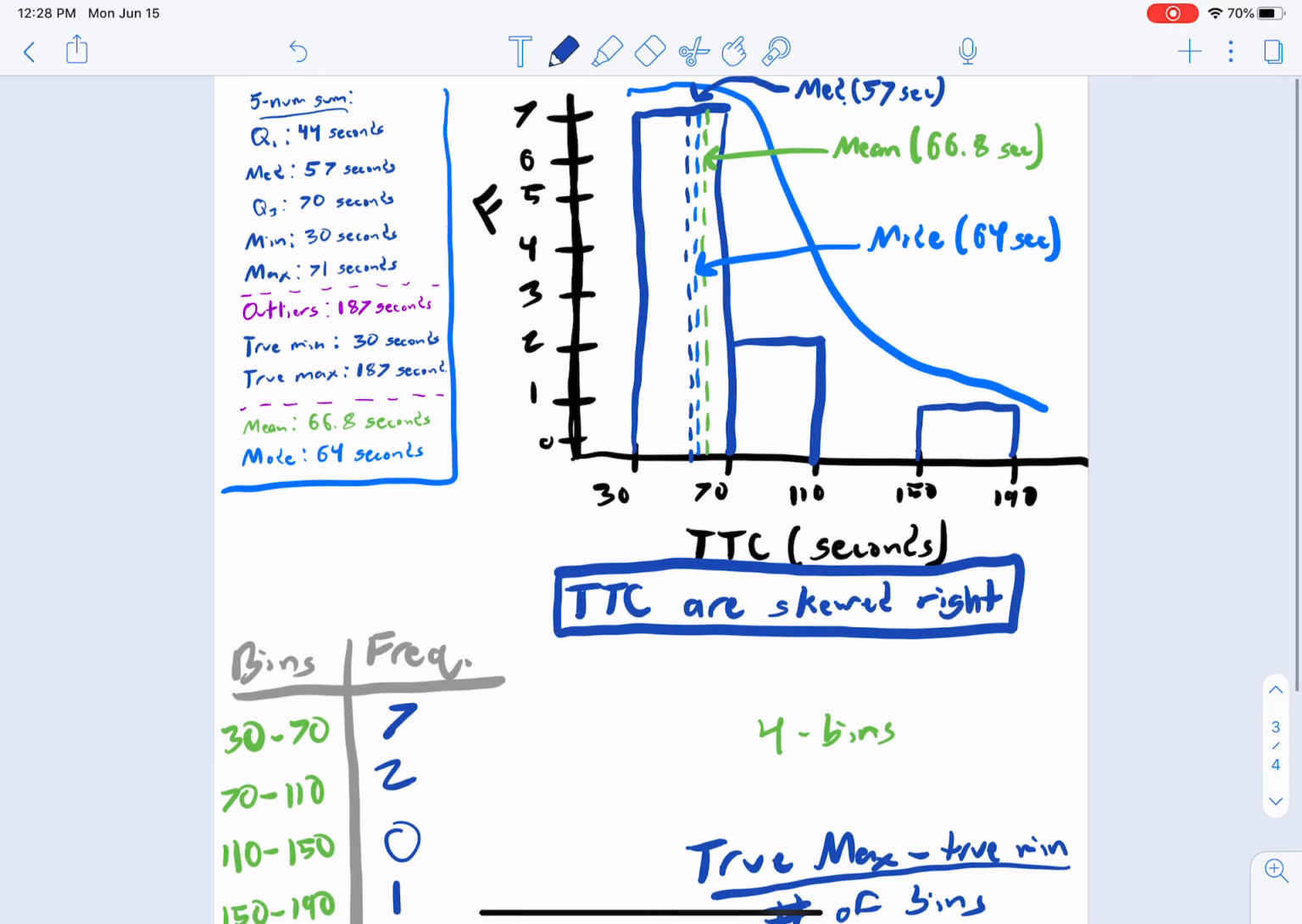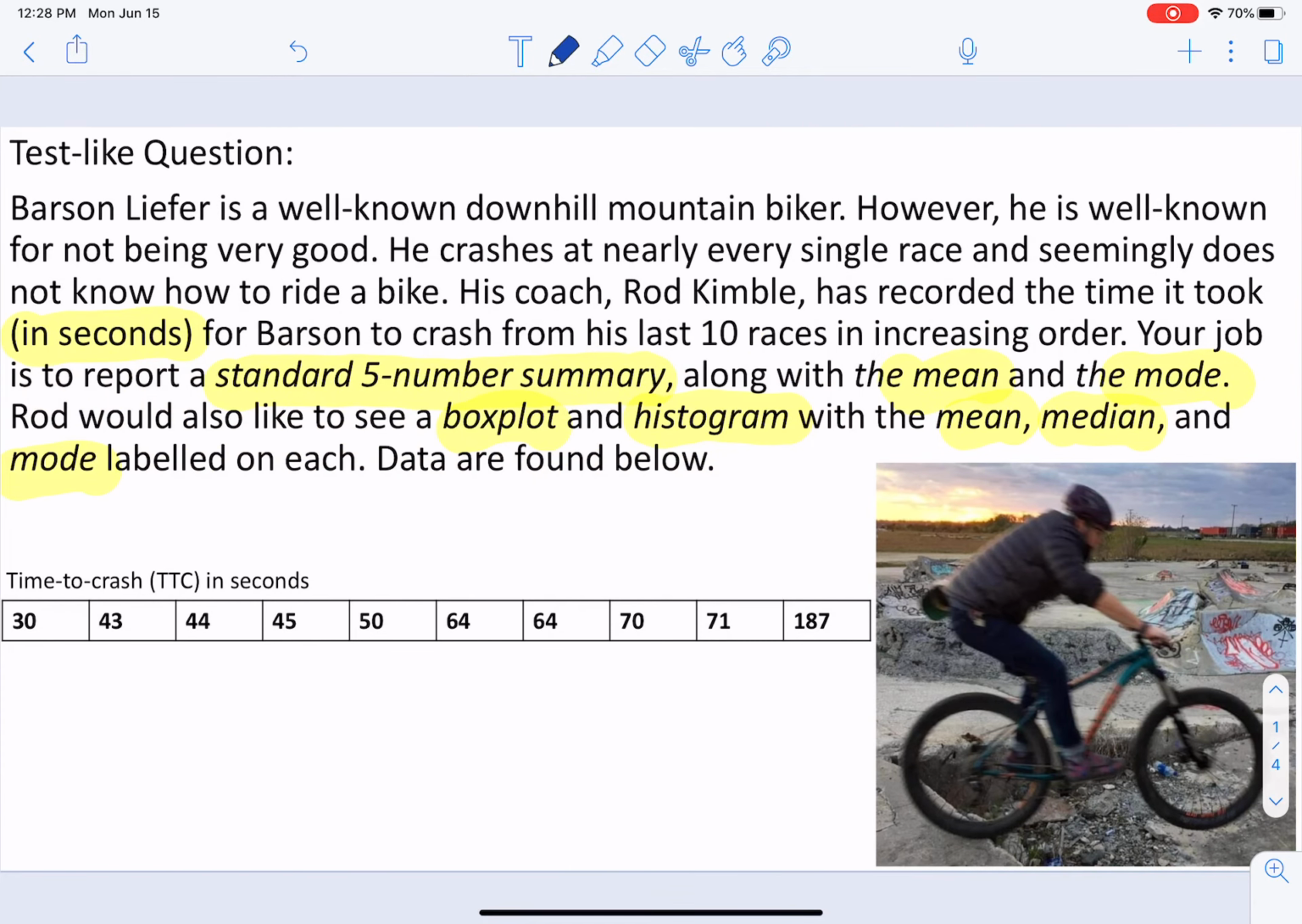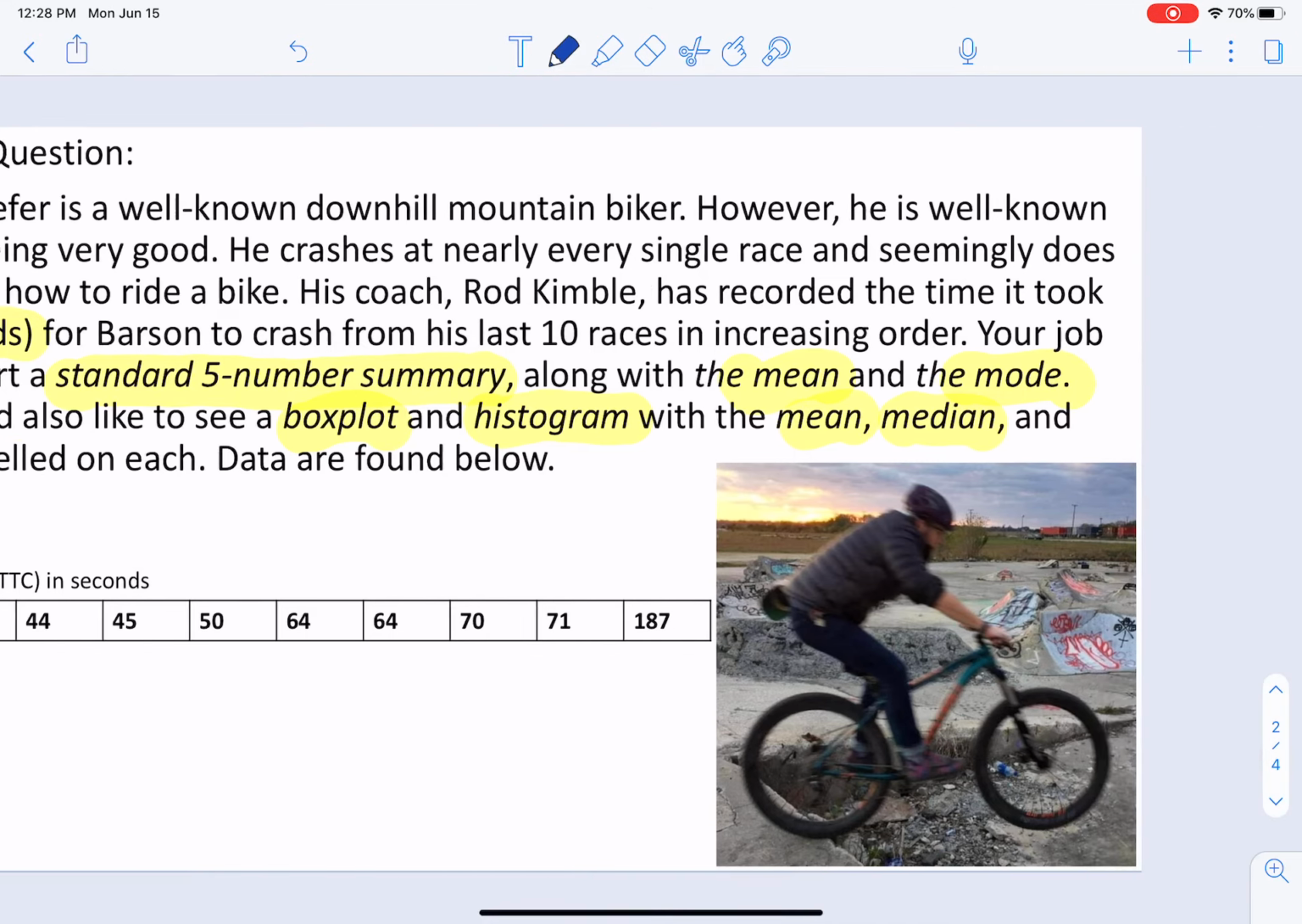Again, small data set. We only have 10. I won't make you do anything larger than that, probably. So that's all fine. Okay, so we've got the histogram labeled with the mean, the median, and the mode. We've got the 5-number summary. So let's do the box plot next.